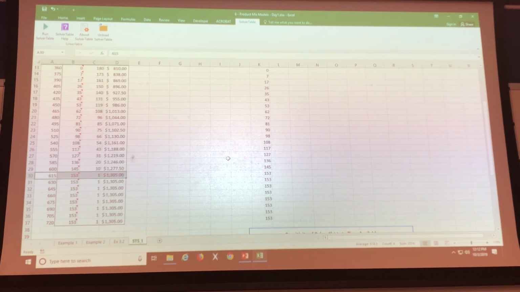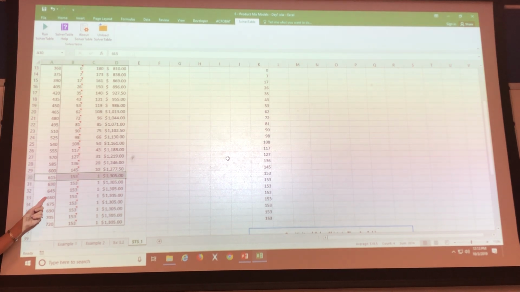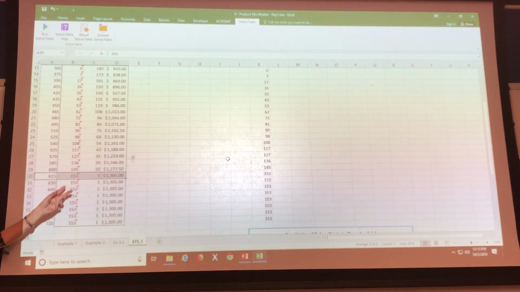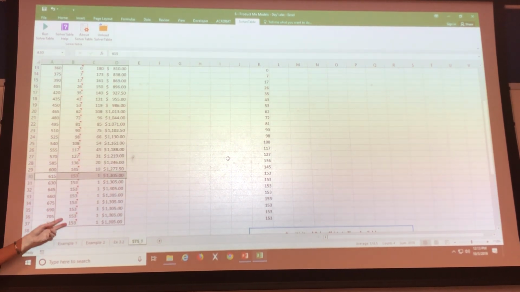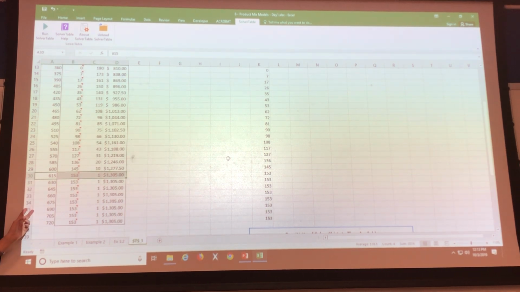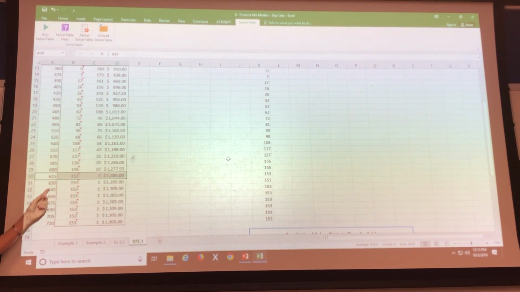However, we max out here at 615 minutes. We have more minutes available to us, and we don't make more shirts. So what's the problem? Why did we stop making more shirts if we had more time? Because we didn't have enough cash.